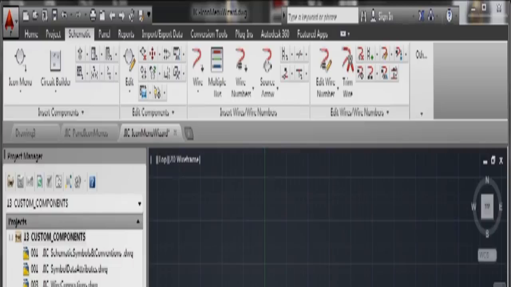It's the same with any symbol component that you create on a schematic drawing. You can also do this for your panels. So once you've got a panel layout organized and in place, you can go to the icon menu wizard for panels, and then that panel layout can be used over and over again.